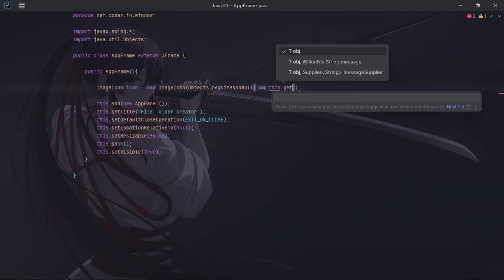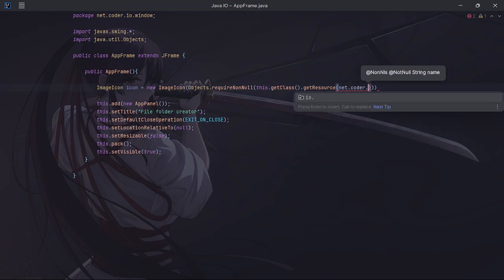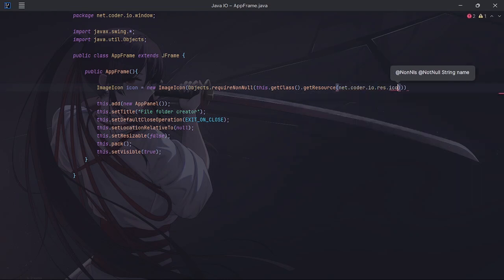This dot get class dot get resource. There we go. And now I just need to pass in, I don't even know the path. Okay, now I'm just gonna do this. net.coder.io.res.icon.png. Let's try that again, shall we?